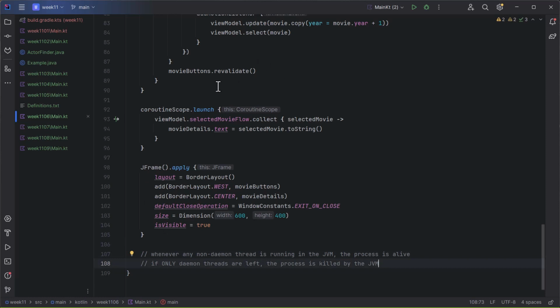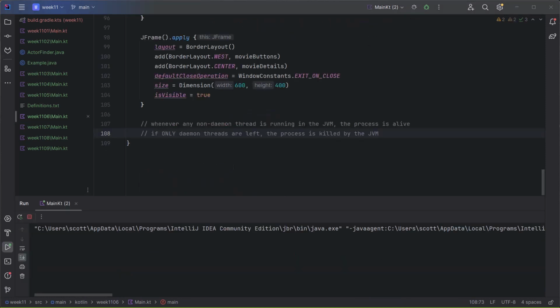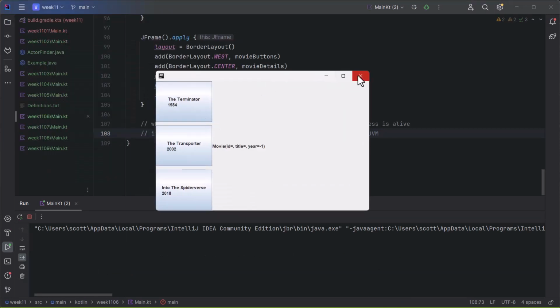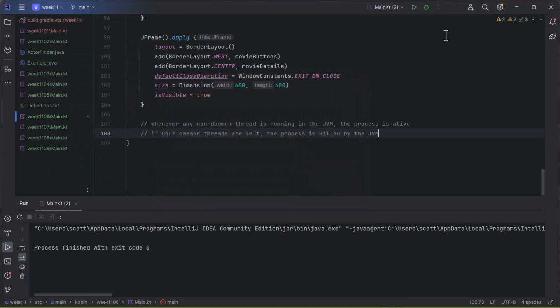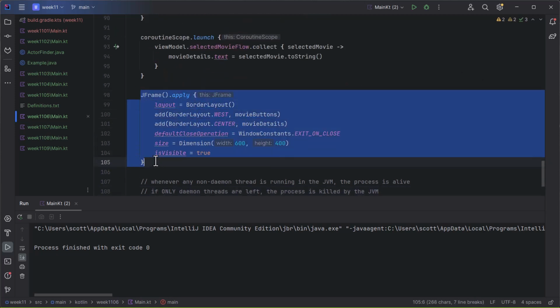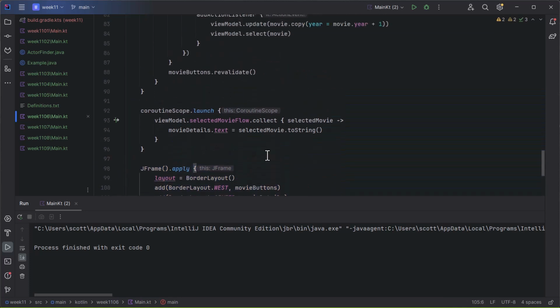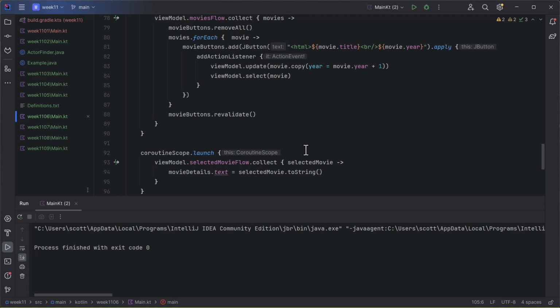So let's take a look. If I run this and then hit X here, that ended up killing the application, because the thread here for this is the main thread and it's a non-daemon thread. The threads that it's creating by default are set up as daemon threads, so they're not going to block the virtual machine from closing. Does that make sense?